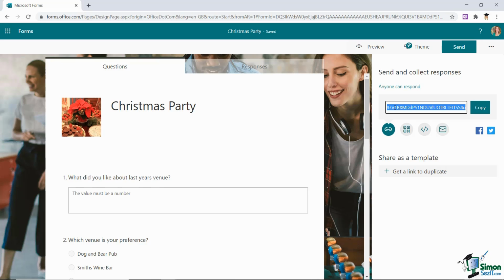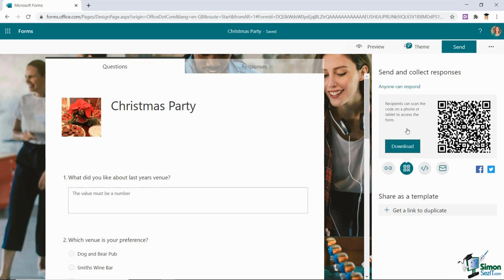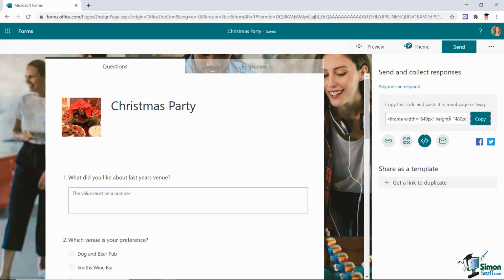If you do want to do that, just click in this field to select the shareable link, click on copy, and then just paste that into your relevant emailing application. We also have some other options. So if we click this one, recipients can basically scan the QR code onto their phone in order to access this form. You can see the embed code. So if you want to embed this form into an HTML web page or maybe something like a Sway, there is the code that you need to copy.